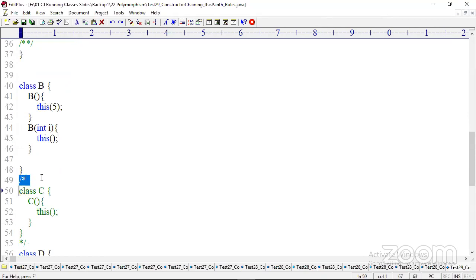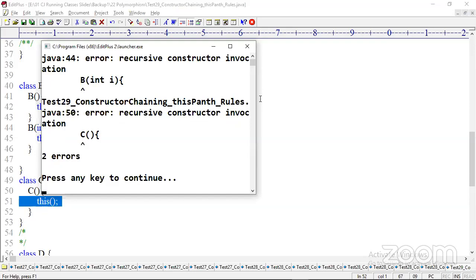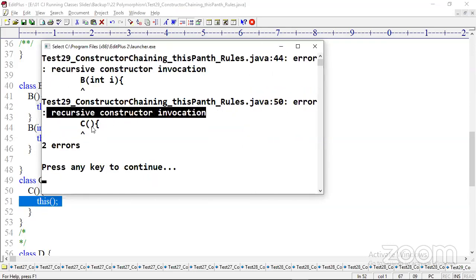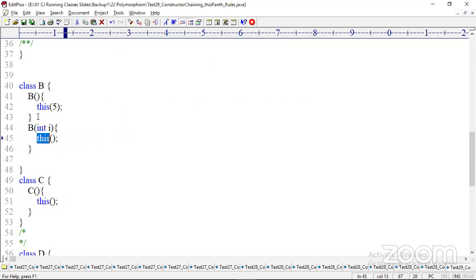Next, tell me, I am calling a constructor by using the this keyword, the same constructor. Inside a constructor, I'm calling the same constructor. Again, this is also recursion, right? Who is identifying that this is recursion, the compiler or the JVM? The compiler identifies it and throws the error: recursive constructor call. Because this means the same object, and for the same object you cannot call a constructor. The compiler identified it and is throwing the error.